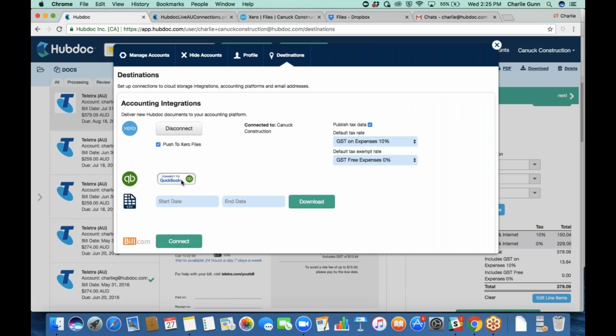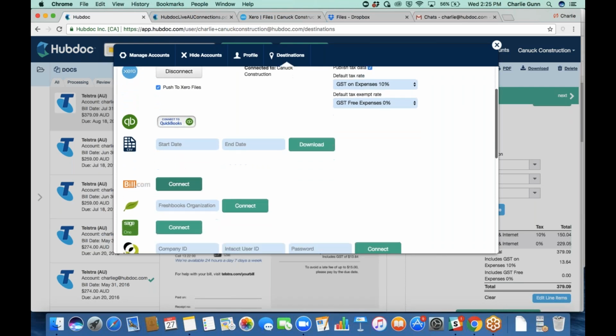So coming back into the destinations tab, working our way down, we do also connect to QuickBooks Online. If you wanted to connect to QuickBooks Online, you could certainly do that as well. Just be aware that we work on a 1-to-1 ratio with the general ledgers. So you would need one Hubdoc account per Xero account or one Hubdoc per QuickBooks account.